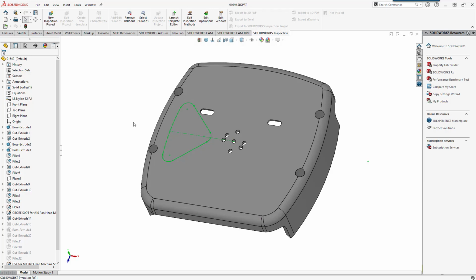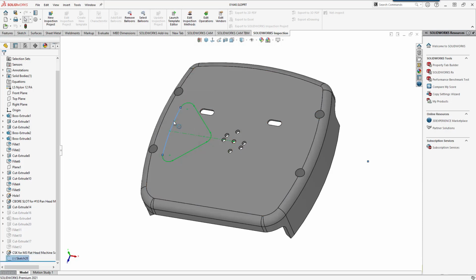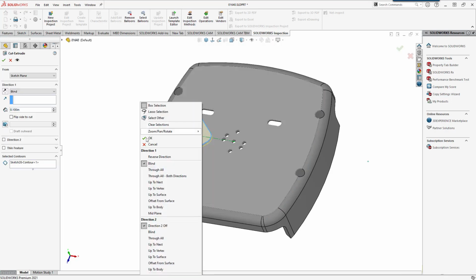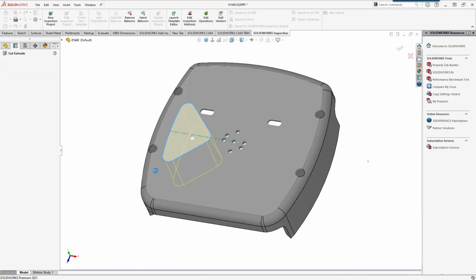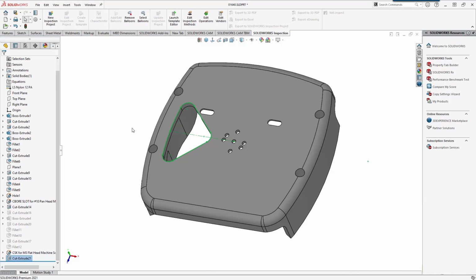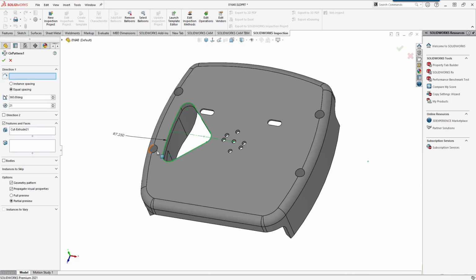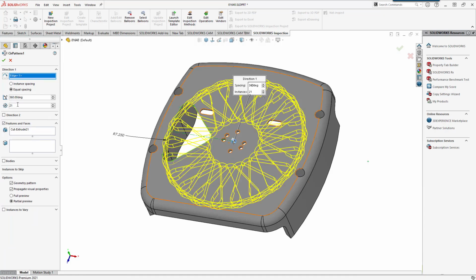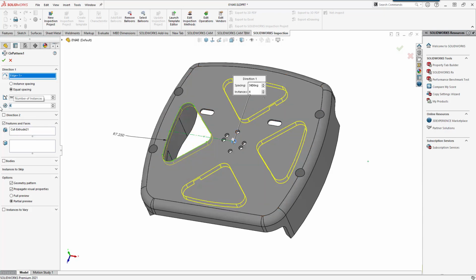Now let's go ahead and finish this part out by using the green sketch to make a cut and then a quick circular pattern. We'll select the sketch, S shortcut, make our cut, choose a through all, and then again, go right back to our shortcut bar, find our circular pattern, and then just pattern around the center, set our number to 4, and accept.